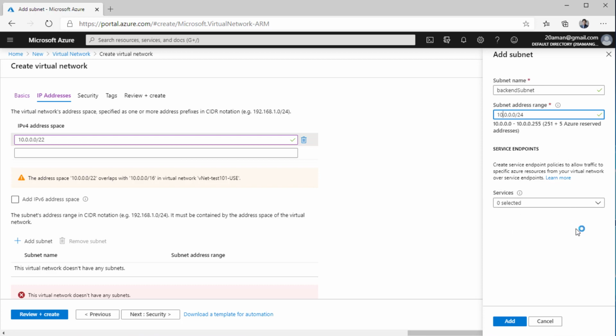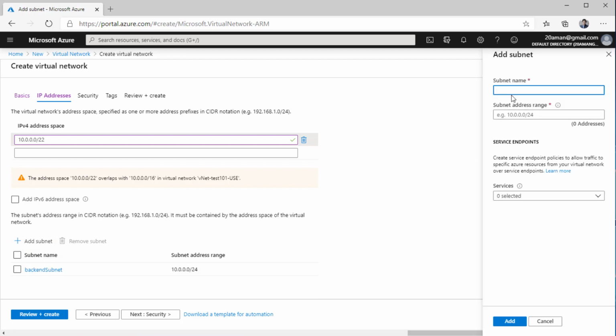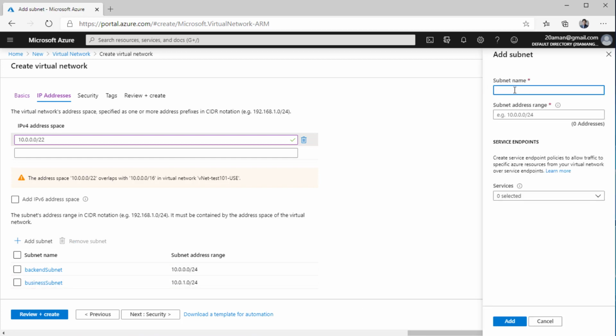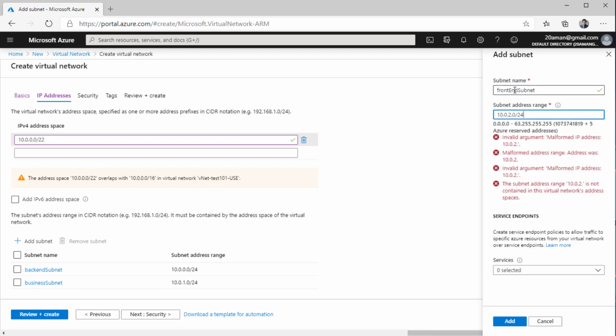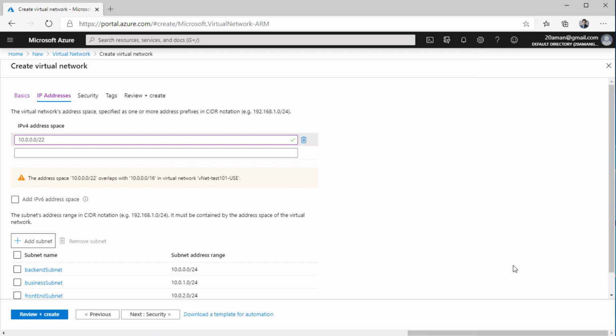We'll talk about service endpoints in depth in a subsequent video. For now, we are not going to create any service endpoint for this particular virtual network. I'll hit add. Then I'll click on add subnet again to create the next subnet, which is going to be for the business logic. I'll provide the address space for that. I'll hit add. Click on add subnet one more time. Provide it with a descriptive name. Provide it with the address space that we discussed earlier. Hit add and we are done.